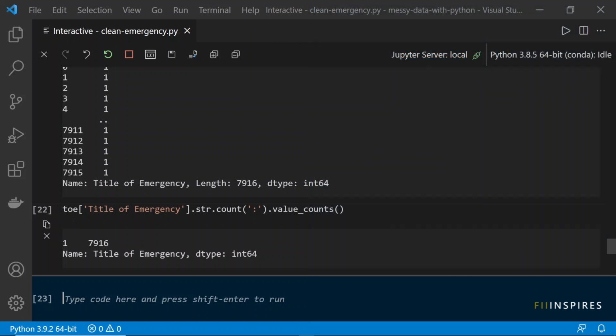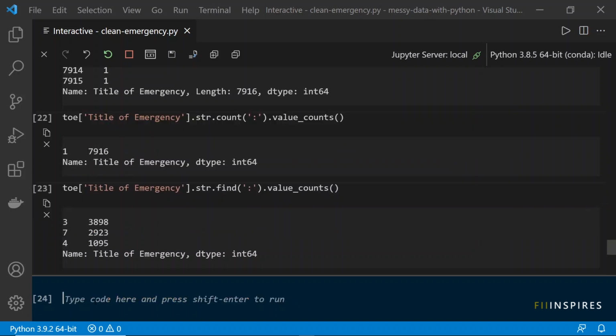Let us do one more investigation. We take the series again, but this time we want to find the position or location of colon in our record. So we use the str.find method and count each position we find using value_counts method. Run it and we see that a colon character can occur in 3 possible positions: the 3rd, 7th, and 4th positions. This means that there are some characters that come before the colon character.